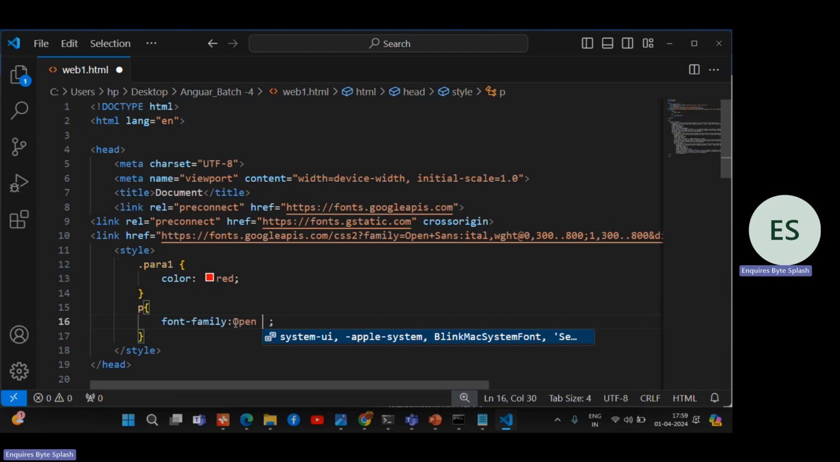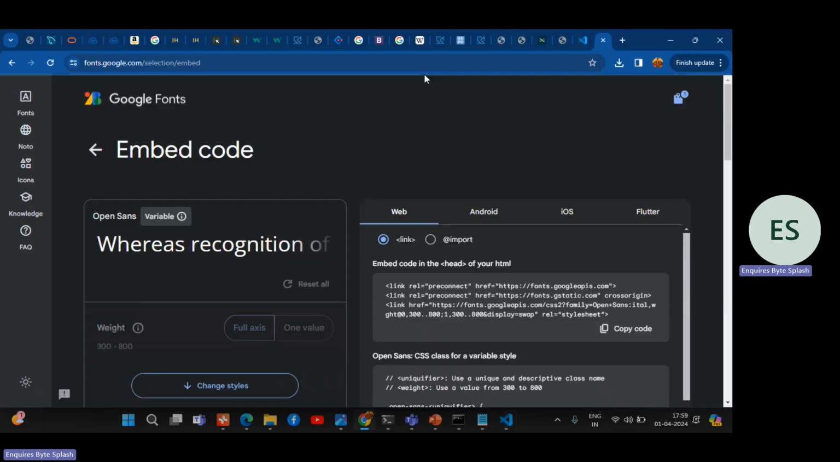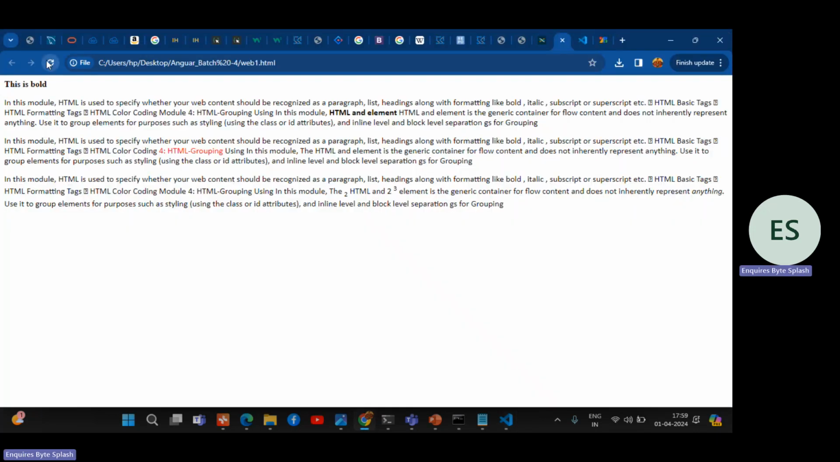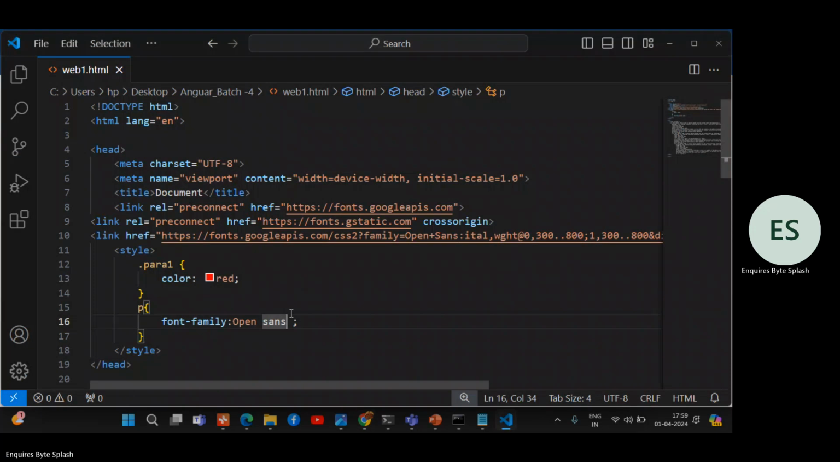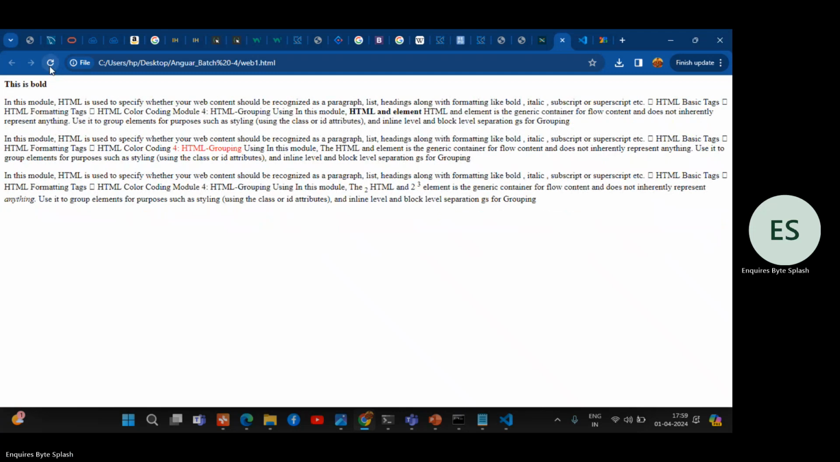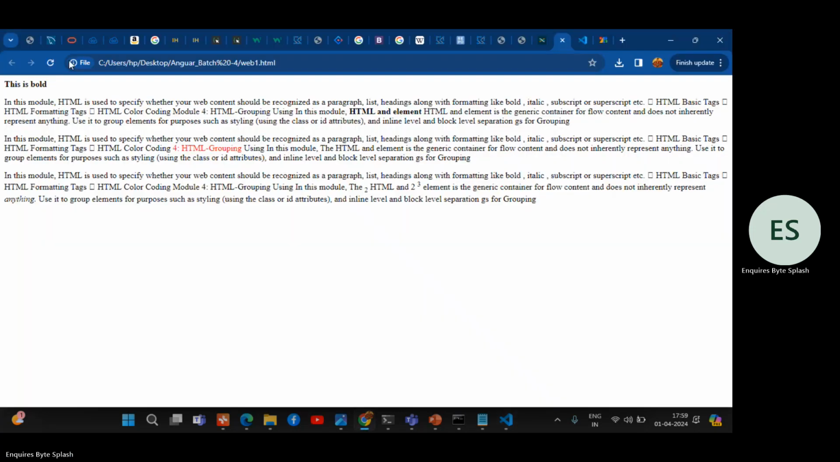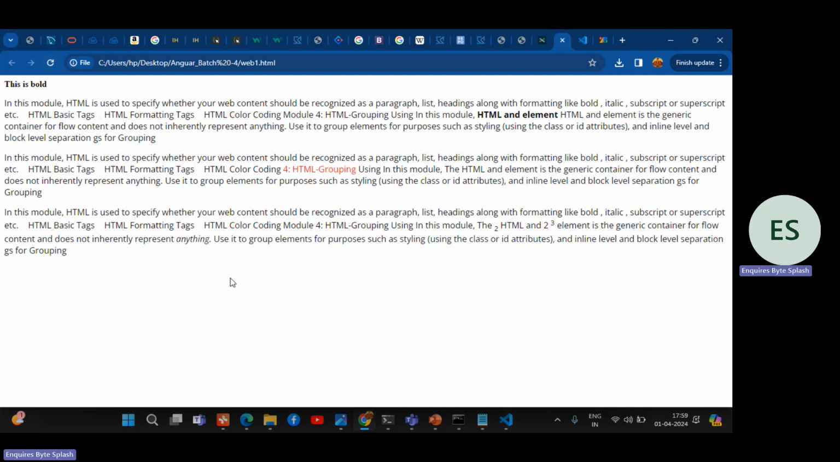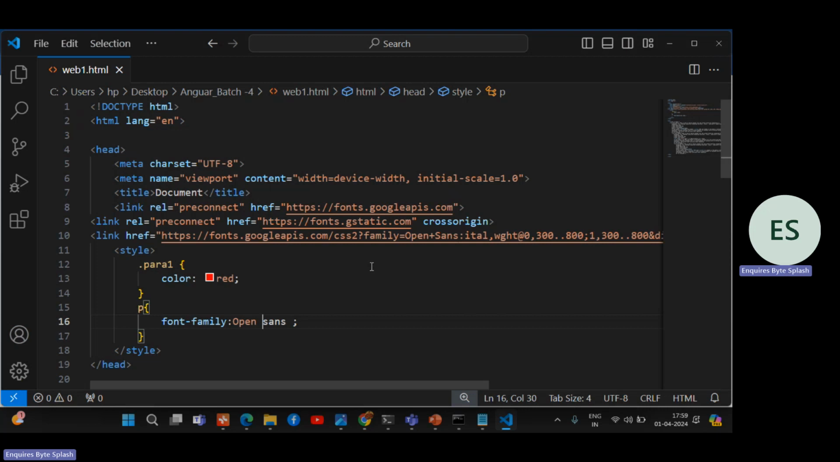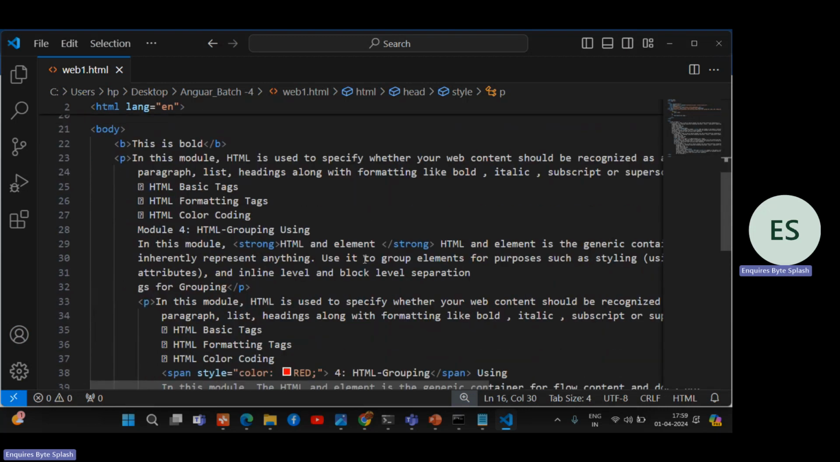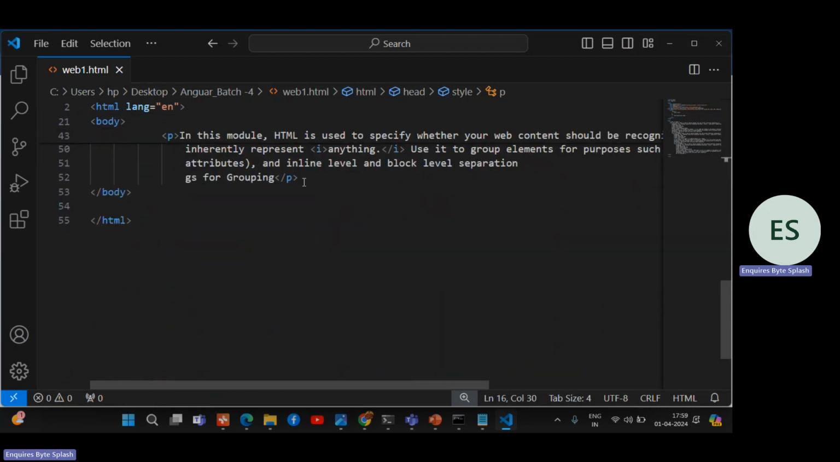Anyway, those will come, right? But I'm just telling you. I think like this we need to apply, not sure. Yeah, it's applied. Open Sans is applied, right? So that's how we need to download. So that is what CSS is. When CSS comes, you can easily understand. But these are the basic tags you need to know.